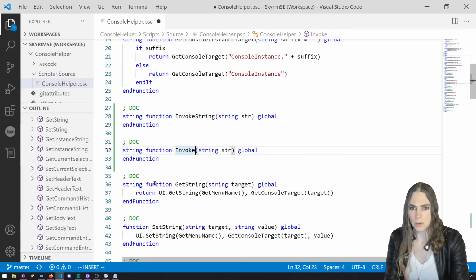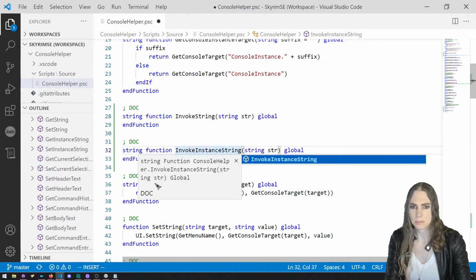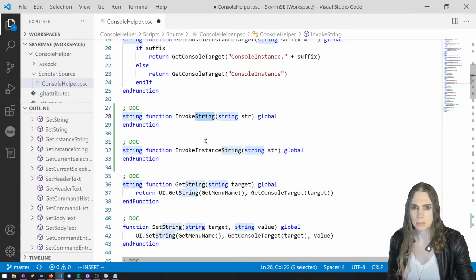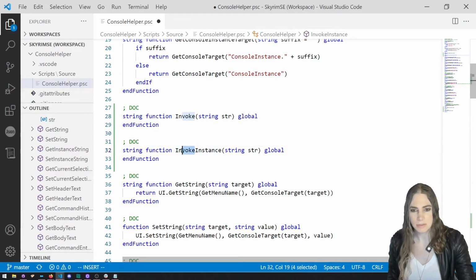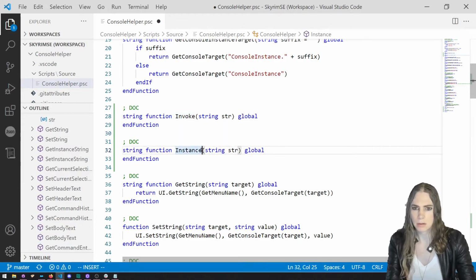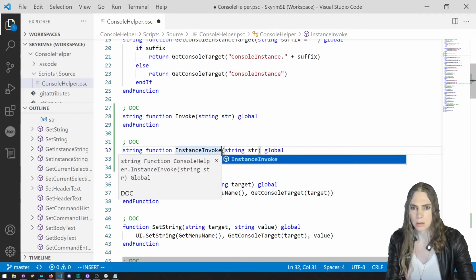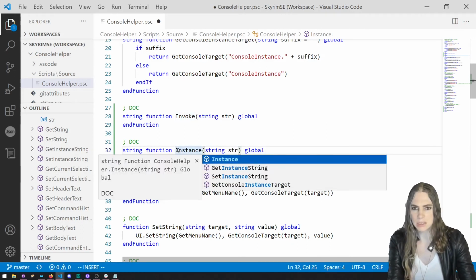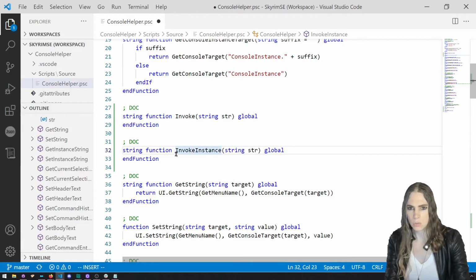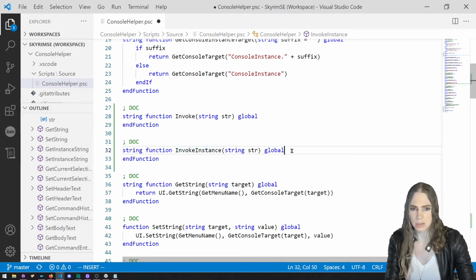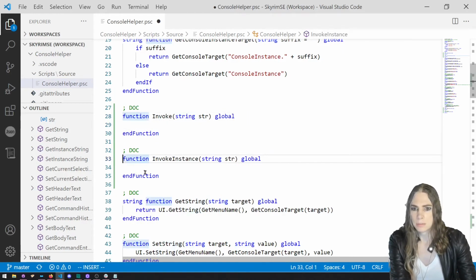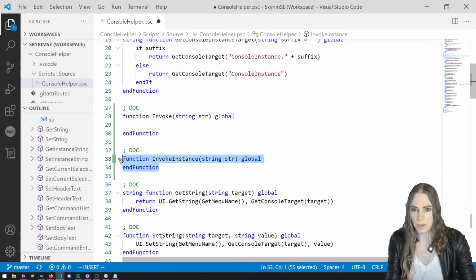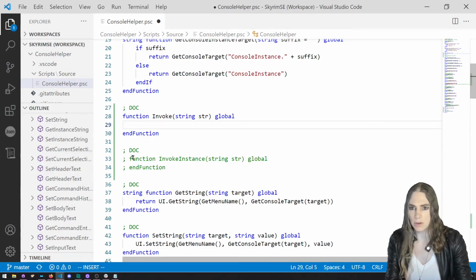Let's invoke instance string. I don't love it. So let's invoke instance invoke. What do you like? Invoke on instance. Will it be invoke instance string? Yeah, sure. Let's do. And these don't return anything. We'll do invoke instance at some point. We don't need to make it right now, and we'll just do invoke.